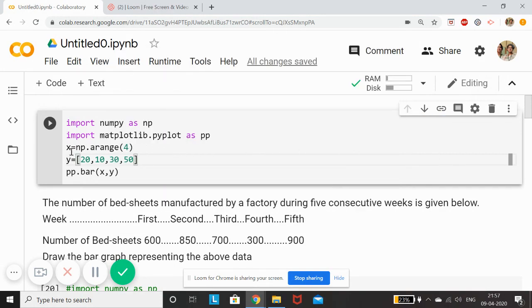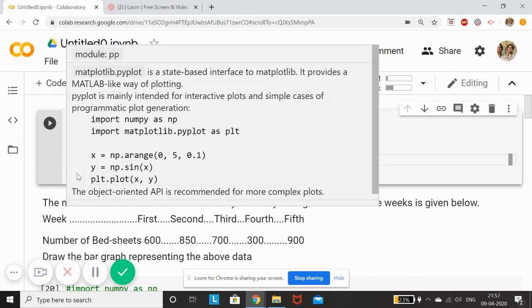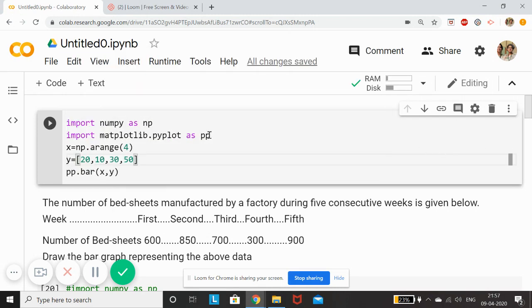Now, my x-axis is nothing but a function which I'm using with the help of arrays, np.arange. This will simply generate four values for me. Y-axis is some random four values for displaying the height of four bars, and then with the help of the pp object, which is defined here with the help of the library, I will say pp.bar xy.